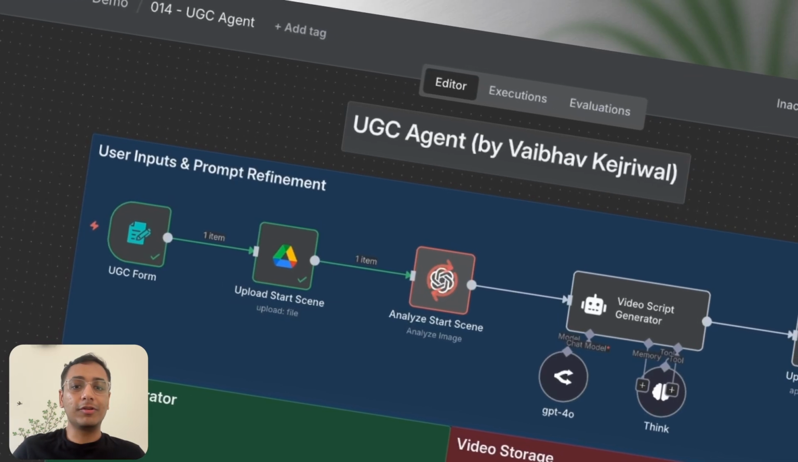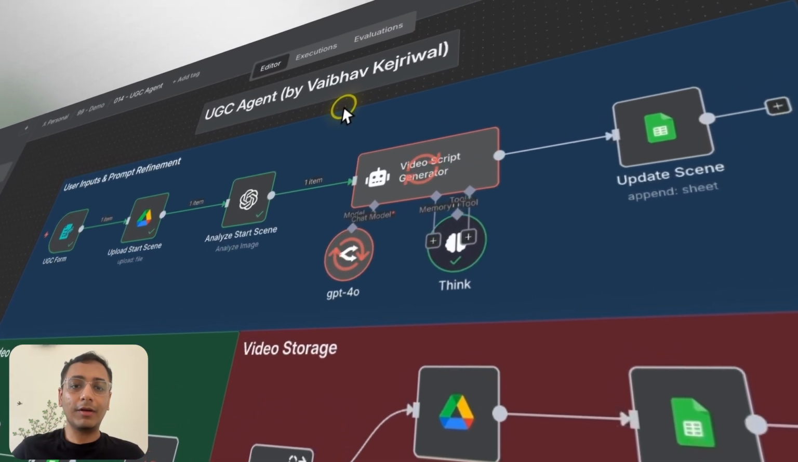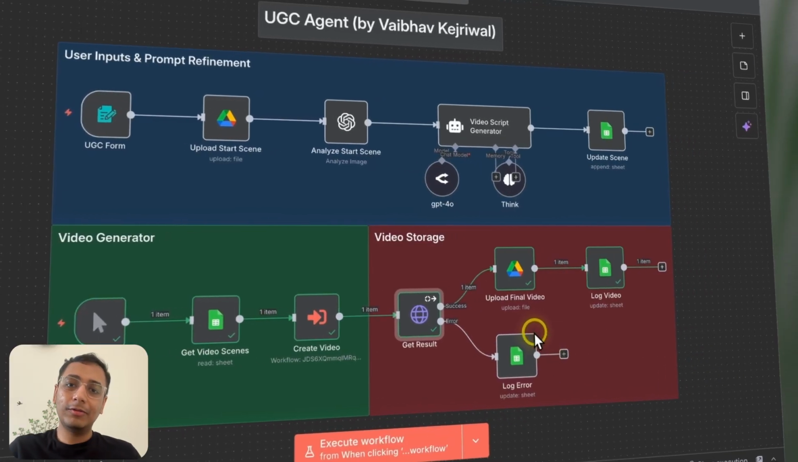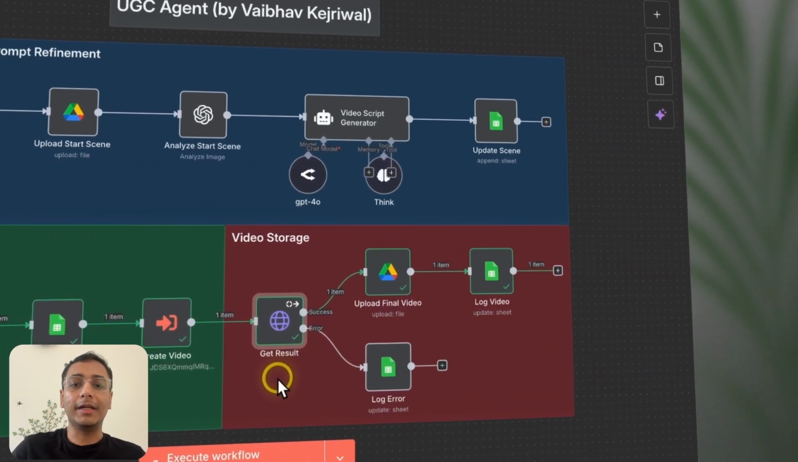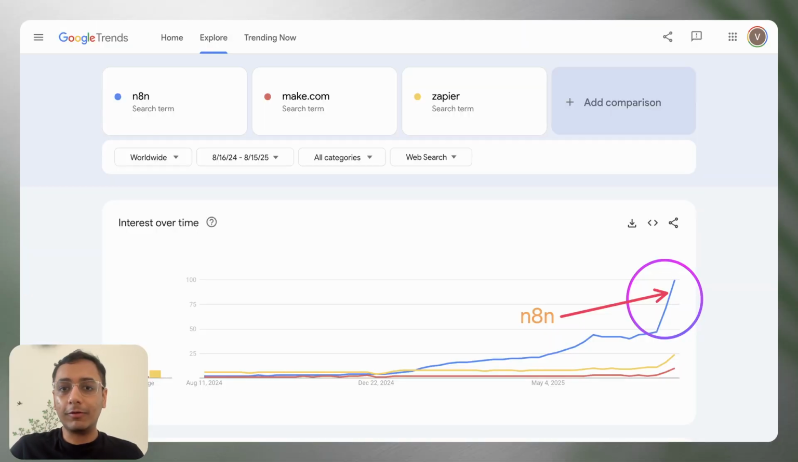In this video, I'll show you how to build a system that can generate UGC ads at scale for less than half a dollar and under 5 minutes. And I'll use n8n. And if you're not aware, n8n is a no-code automation platform that is making all this possible, and the demand for it is going absolutely bonkers, as you can see.